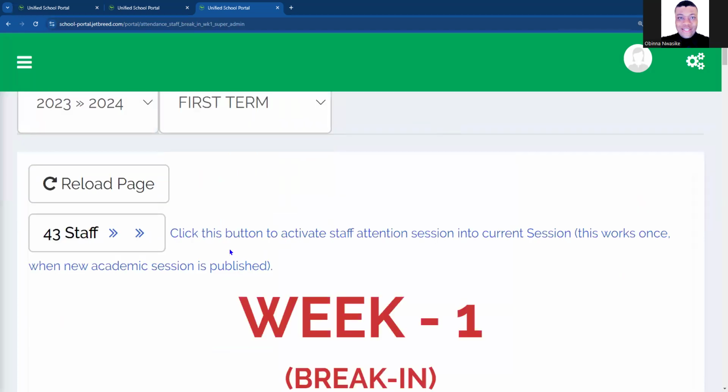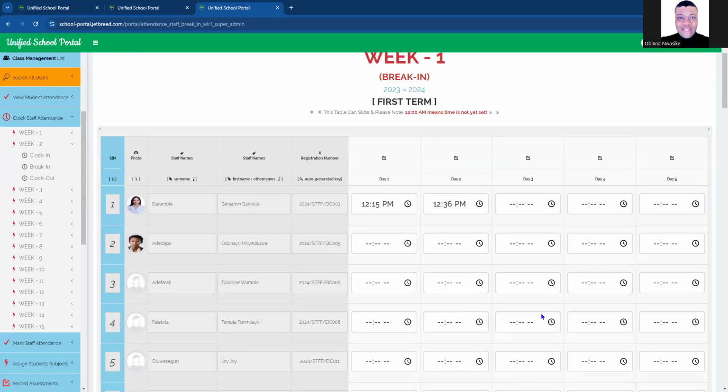And of course, you can see that this button has already been clicked so that the staff of the school can be activated for the current session. This session is showing 2023. The session here is automatic, meaning that once the next session starts and the portal is activated, this session will automatically take the current session. Then you just click this to activate. It's automatic, so you don't need to worry about that. So that's how this works.